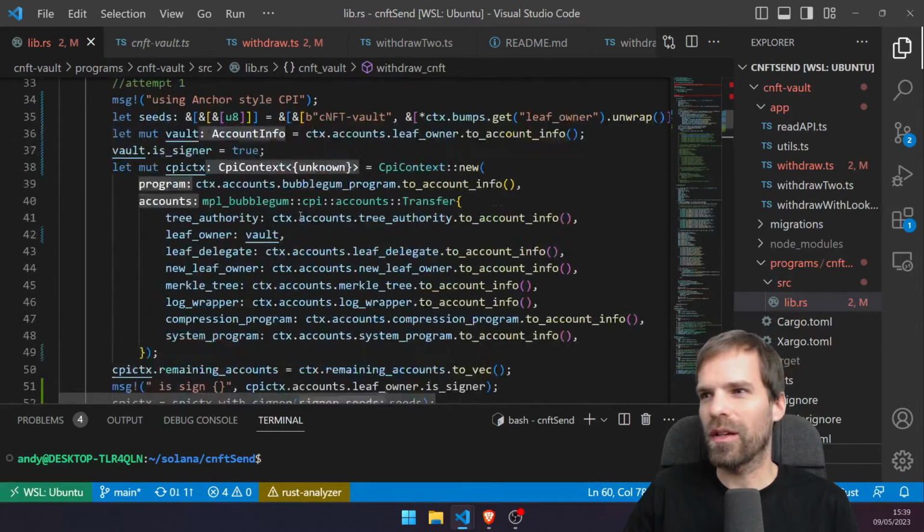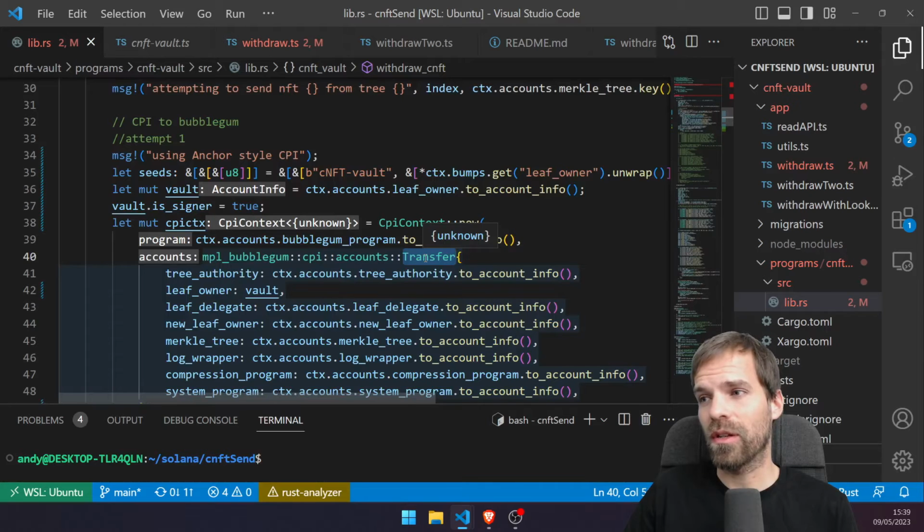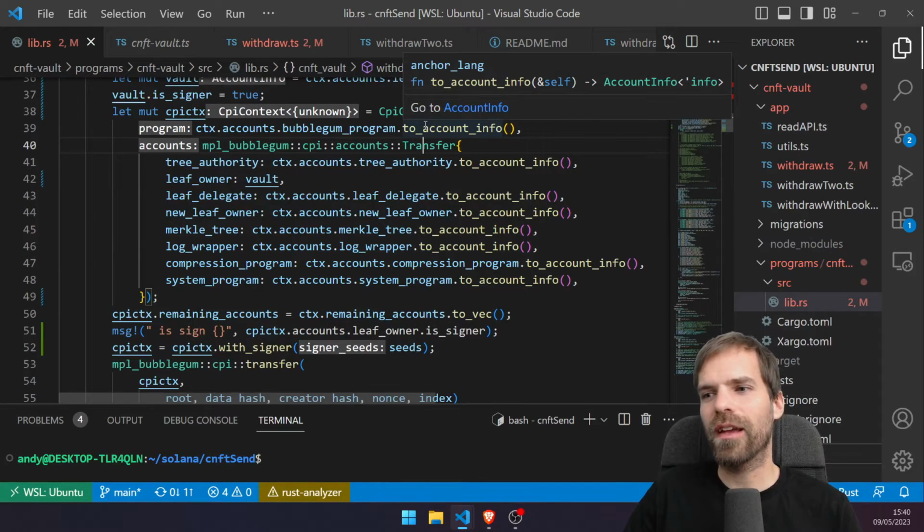Maybe I also gotta do it somehow like this. Maybe I just set it in the account info and not in the account meta. Hold on. But here I just give it the account info, because the transfer just wants the account infos. It doesn't want the account metas. But then it also does to account metas on those actually. I think it's just not setting the signer flag correctly.